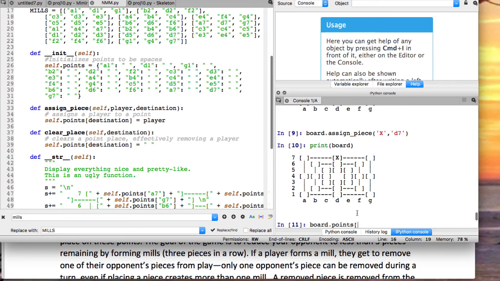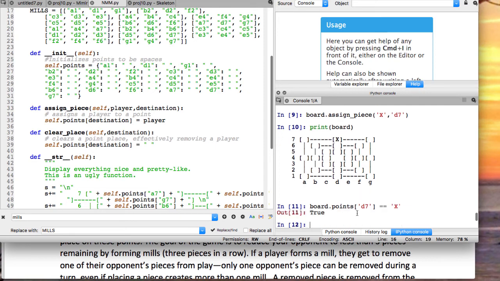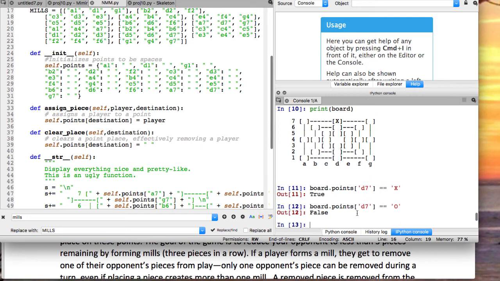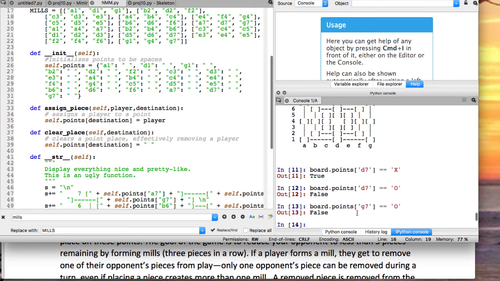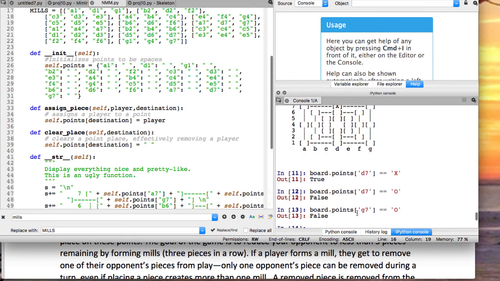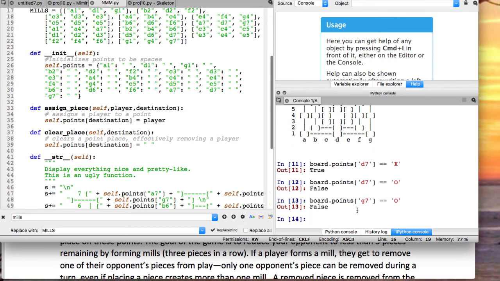And now I can say something like board.points D7, is that equal to the character X? And it's true. Okay. Is it equal to my O? False. So I can check that way whether a particular value is in there, and I can go around the board and say, oh, maybe G7, is that an O? No, because G7 was blank. Right?